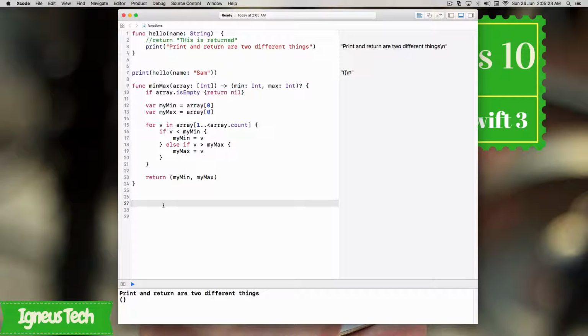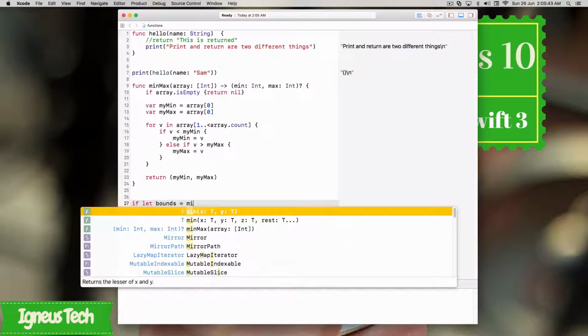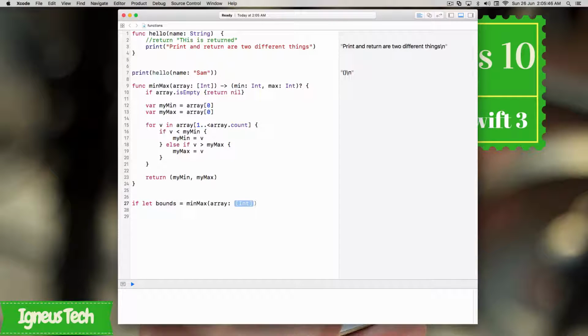So this is good, and now I can use optional binding to check whether my minMax function returns an actual tuple or just nil. So let's use an optional binding check. If I do an if let, and this is the syntax, let's just say bounds, and I'll use the minMax function out there, which expects an array. So let's pass an array. Let's just say 4, 6, 7, -3, 6, or let's just say 5 and 9. Okay, just random values.